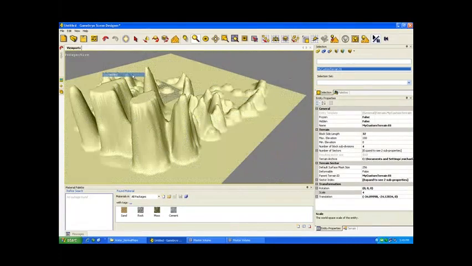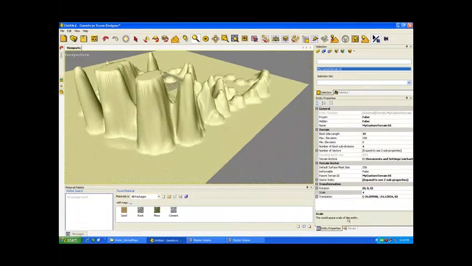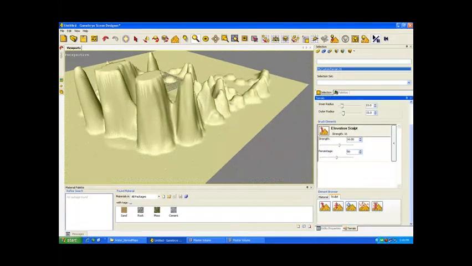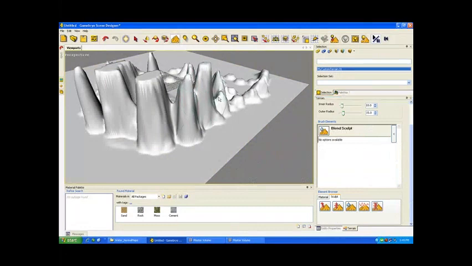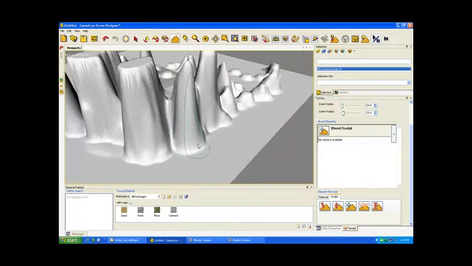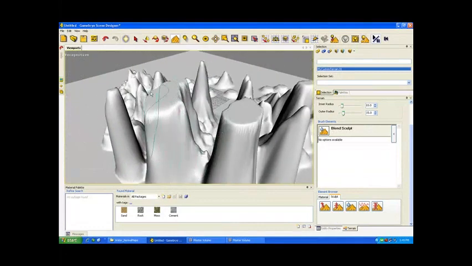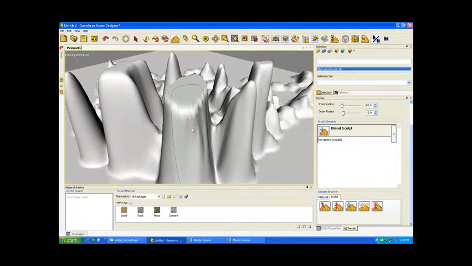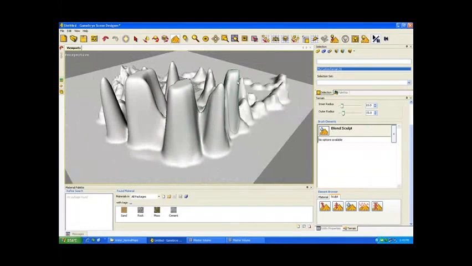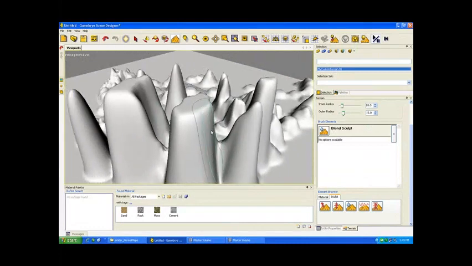Let's change back to our standard rendering mode and go back with the smooth tool and smooth some of these sharp peaks. And you can see all those artifacts that we had before from our painting are essentially gone with the smooth tool. This is a very nice tool to get smooth transitions between your terrain.